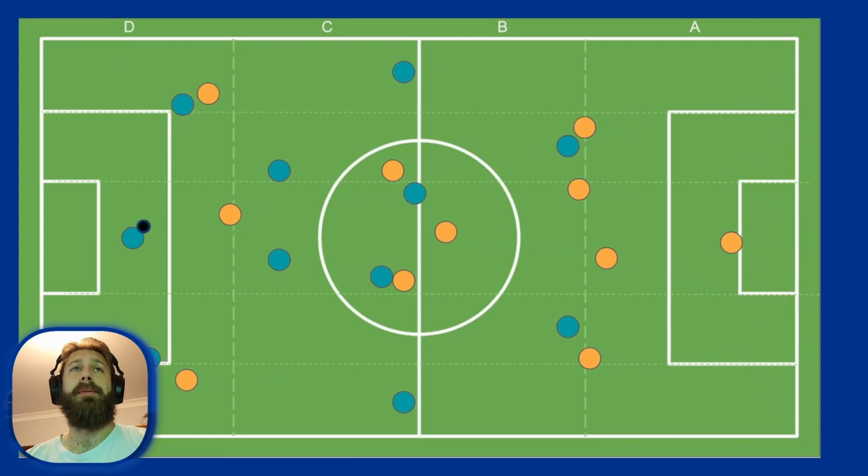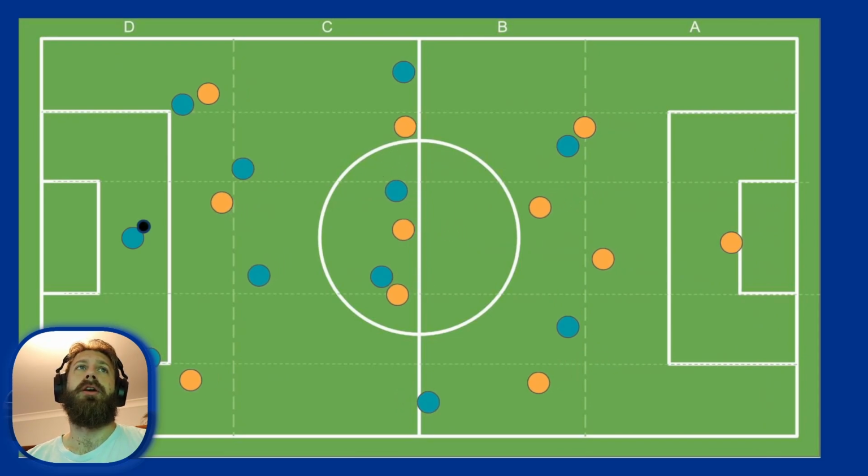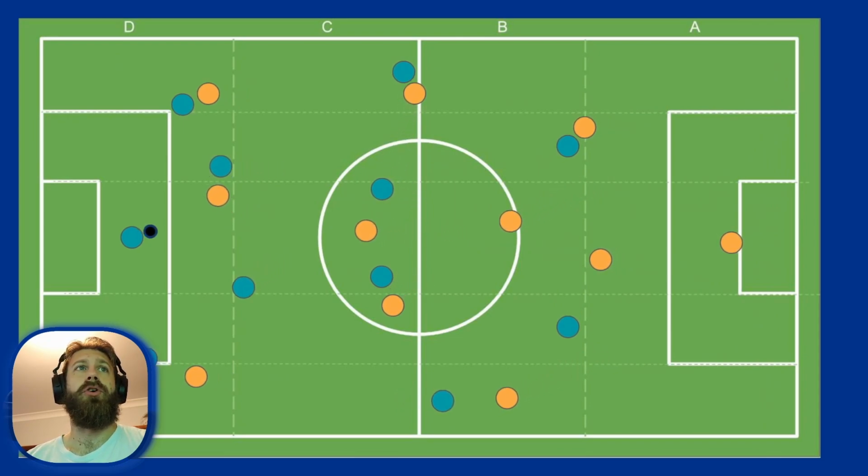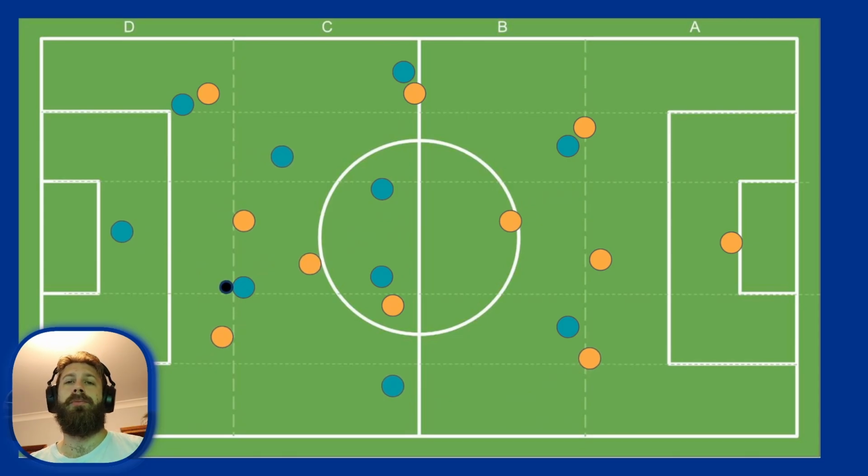We can add in an enemy, right? And now we can start to do things like different passing patterns and options. This is a goal kick. How do we play out from our goal kicks?